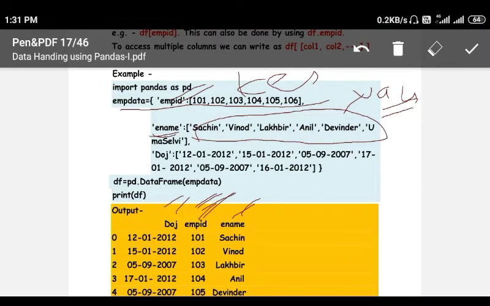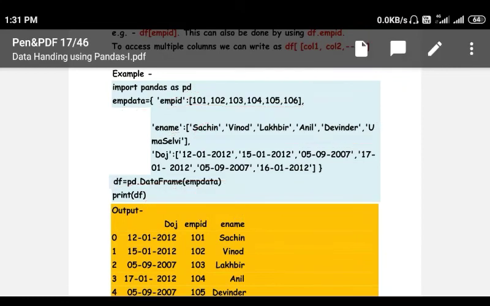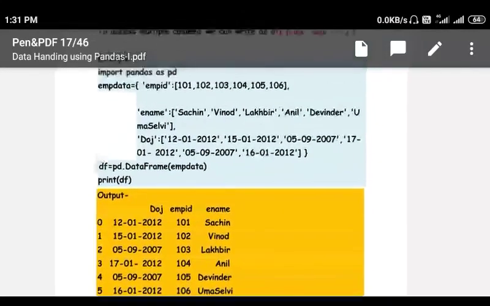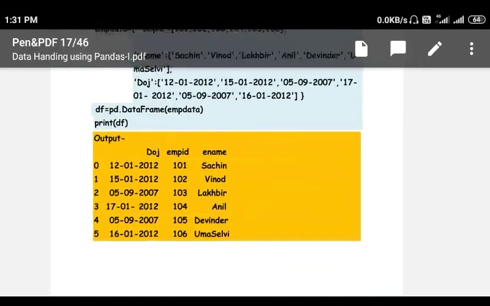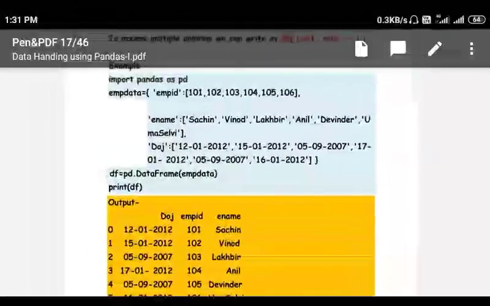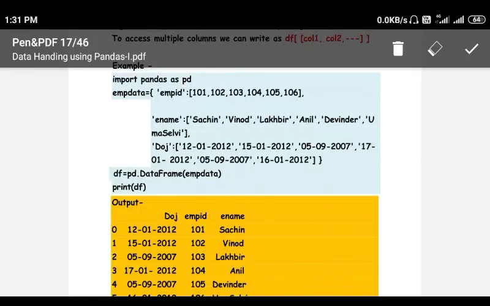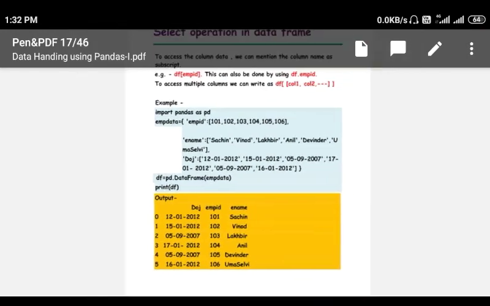So this line will print the entire data frame, how it is created and how it is printed. This has created the data frame, and this has printed the data. Now our question is how we can access a particular value, a particular column or a particular row. We will see in the next example. If I want to print this entire column, this row or this value, how can we do it using data frame operations? Next we will see.